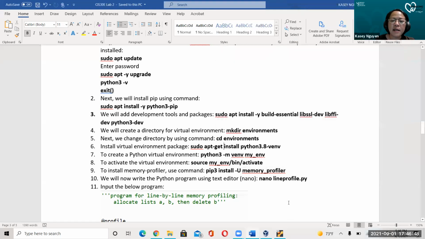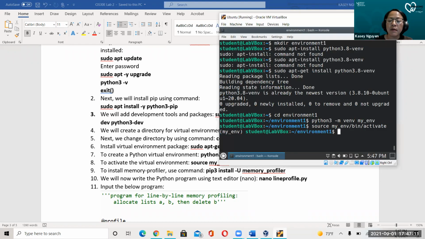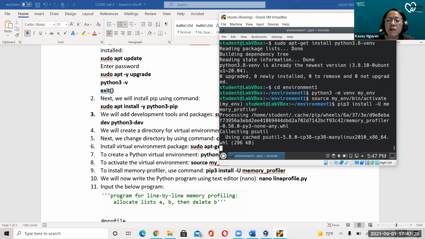Okay, so the next step that we need to do after we activated our virtual environment, which is step 8, is we are going to install the tool that we need. Once you activate it, you want to bring in all the tools that you need, and you can use that Python virtual environment to test out your script. Okay, so we are going to do a pip3 install -U memory_profiler. So now we are going to install this tool.